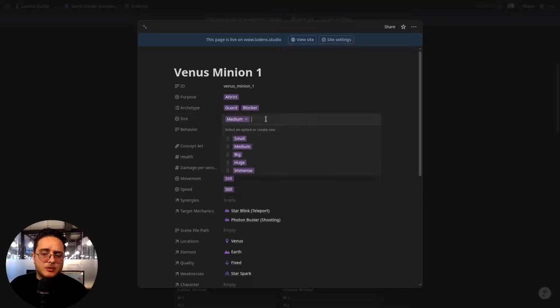Then I have the size of the monster. Medium means that it is about the size of the player character or the player avatar. In my case, about the size of the player's spaceship. A small enemy is half the size of the spaceship. A big enemy is twice the size of the spaceship. A huge enemy is more than twice the size. And an immense enemy is about the size of the whole screen. So players cannot see the entirety of immense enemies just on a single screen. They have to move to see the whole enemy. There are only 2 immense enemies in my game, so they are very, very huge.